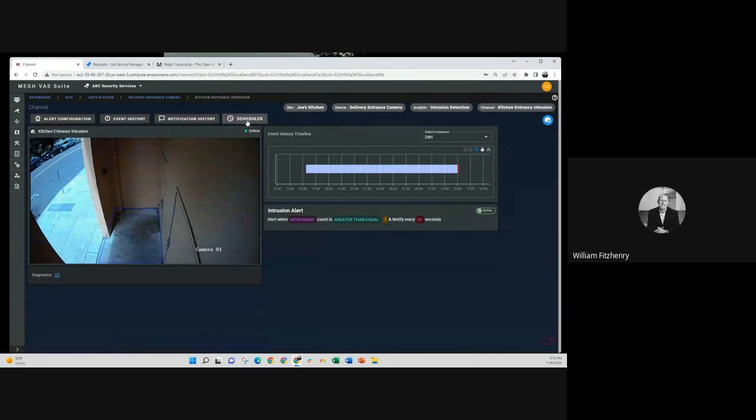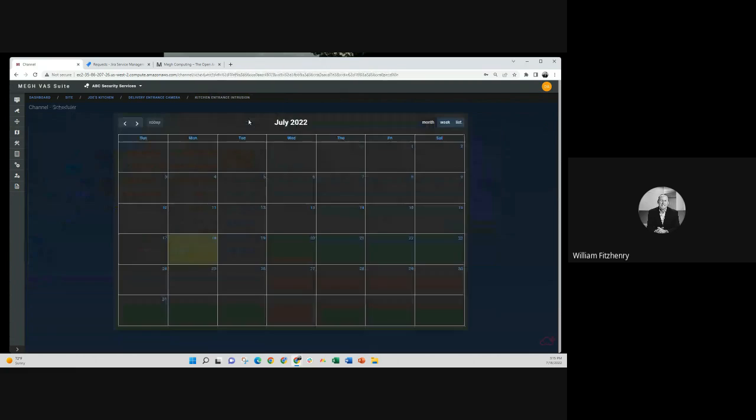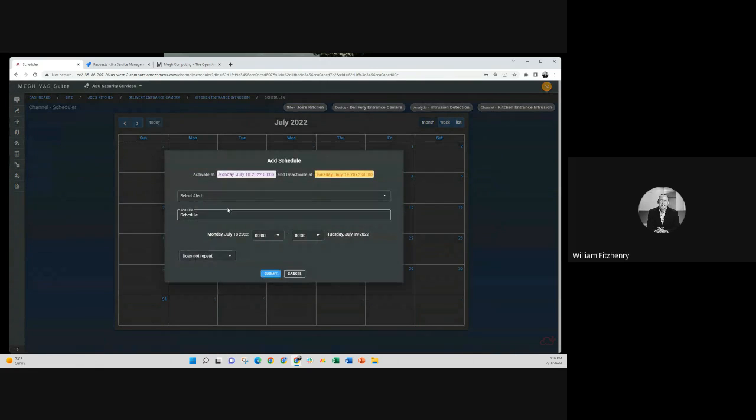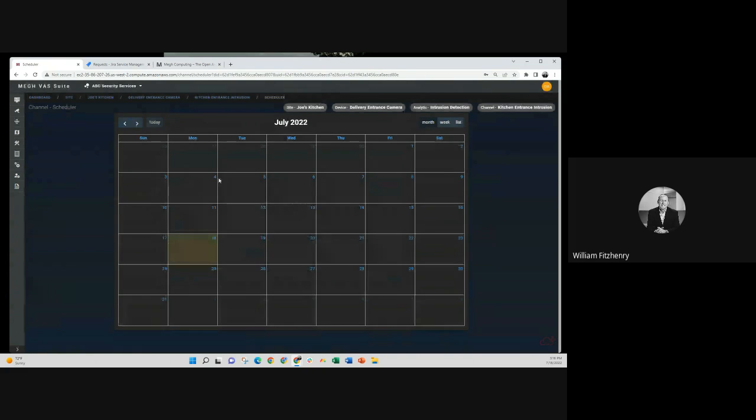The other tab up here is scheduling. If you can imagine, with intrusion, I may not want that during the day. That intrusion analytic, because of people going in and out that door, should maybe only be active from 7 p.m. at night to 6 a.m. in the morning, on maybe 5 days a week, and then 24 hours on weekends. Well, this is the scheduling, not unlike your Outlook meeting calendar, where we schedule alert activity: what it is, when it's active, when it's not, when it repeats. This is how we manage that activity.